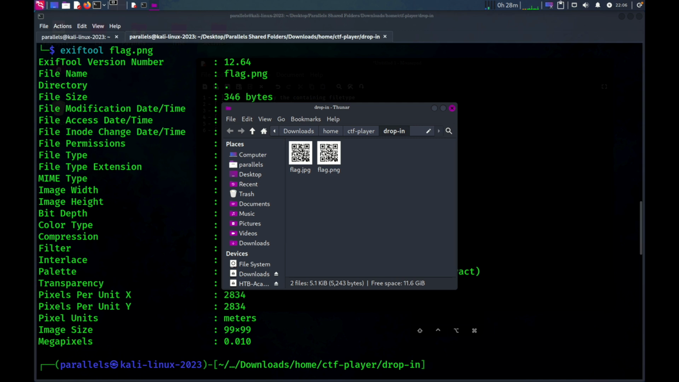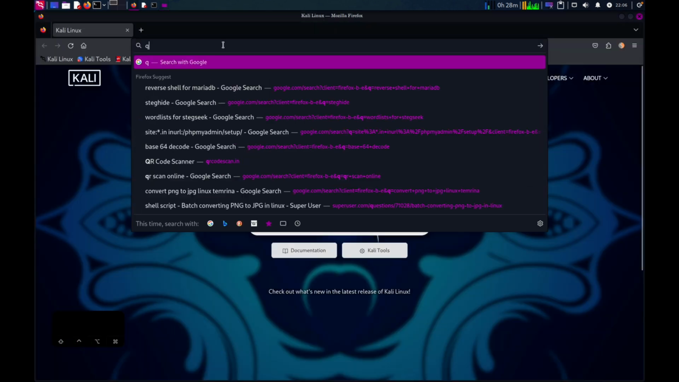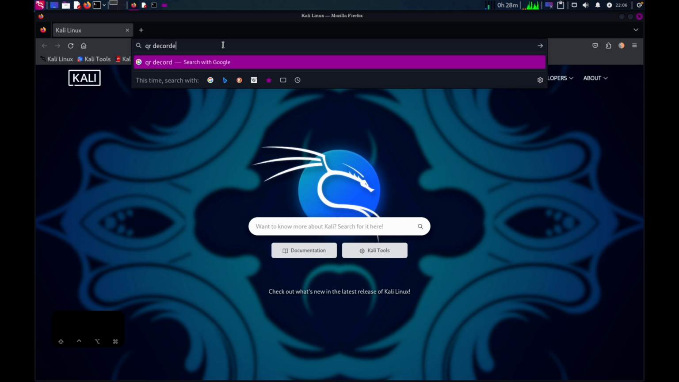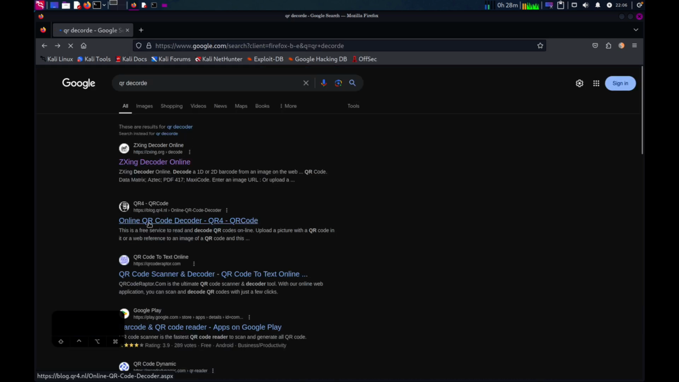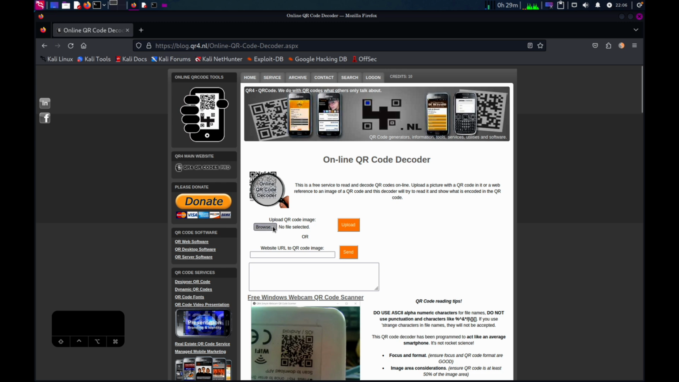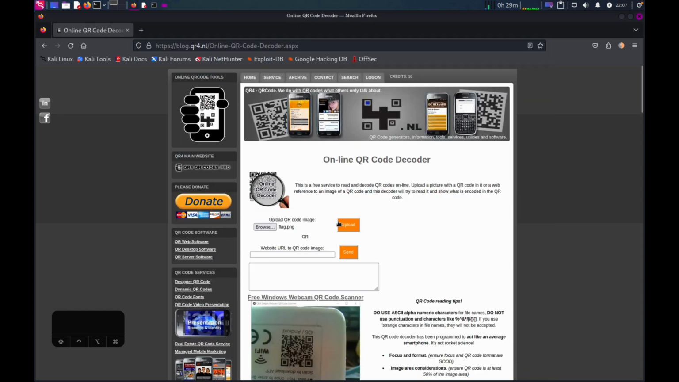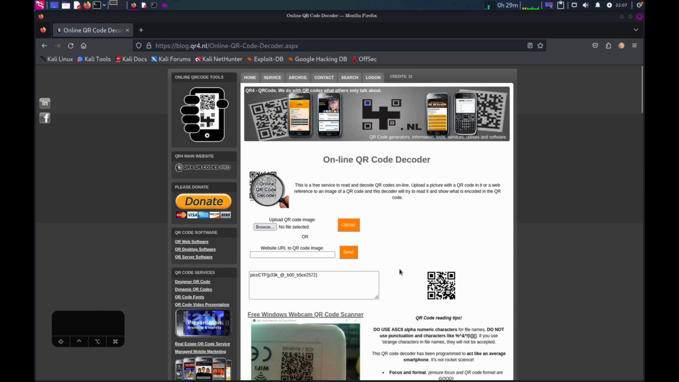So we can see there is a QR code. We can launch a web browser where we can just use an online QR decoder where we can pass our file. So we can just pass the flag.png and upload. This directly gives us the flag just by scanning the QR.